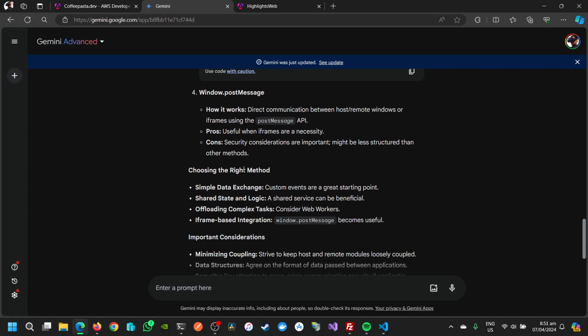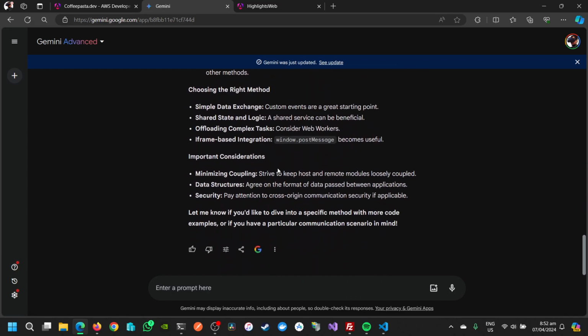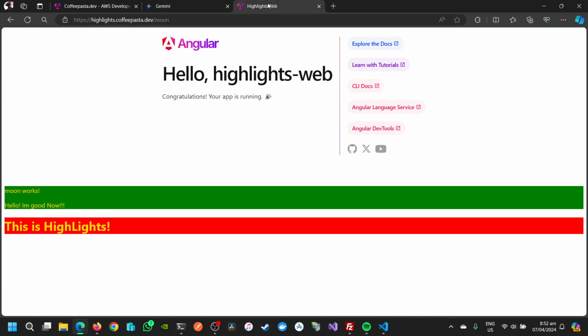Window post message, how it works: direct communication between host and remote windows or iframes using the post message. We don't want iframe here, but yeah, this one is cool. This one is cool, right?